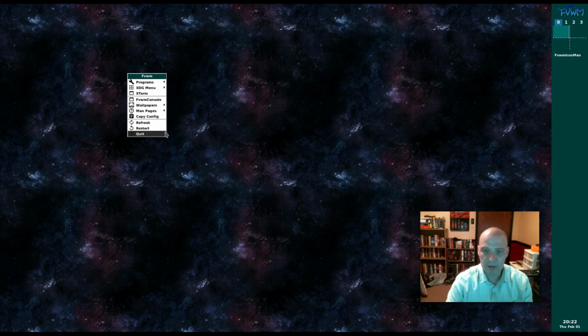Restart restarts the window manager, and then quit, which just kills the window manager. Don't ever hit quit unless you really want to be logged out of the window manager immediately. There is no warning, there is no confirmation screen. Basically, this is the same as opening up a terminal and running kill FVWM. So if you have anything open that you haven't saved your work in, you're going to really regret hitting that.